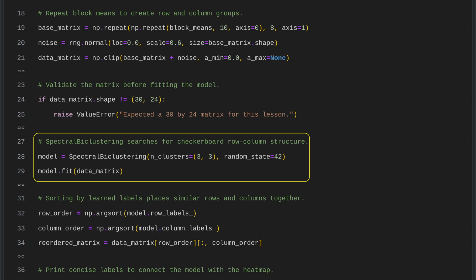Spectral biclustering is used to find a checkerboard-like block structure in a data matrix. The model is set to form 3 row groups and 3 column groups, with a fixed random state for reproducible results. After fitting the model to the matrix, it identifies the row and column clusters that best reveal the underlying pattern.